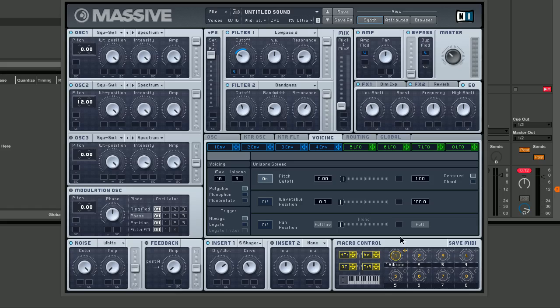And then finally, you have the option of adding vibrato if you want. Sounds pretty cool actually when you add vibrato, but again, that's completely just personal preference.